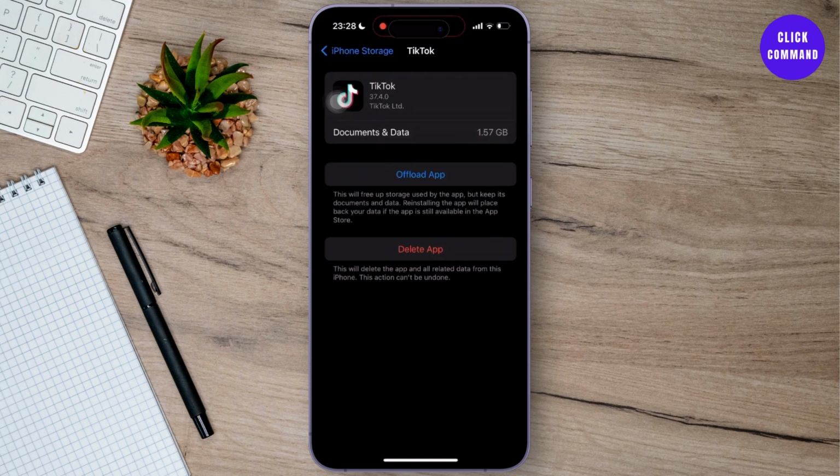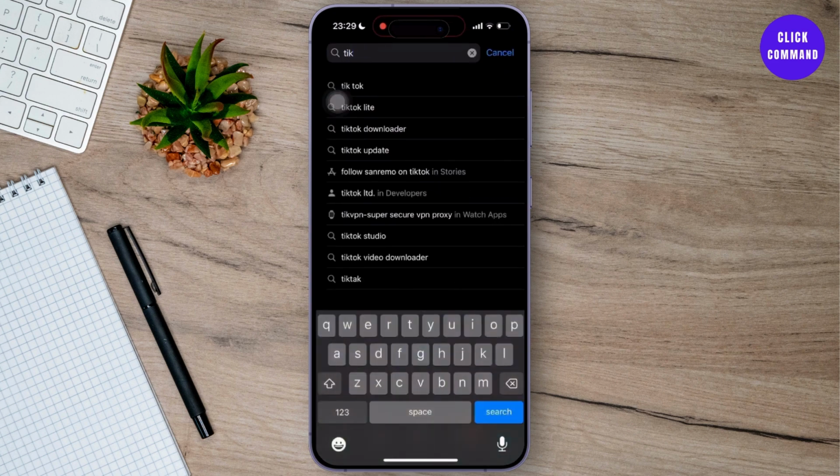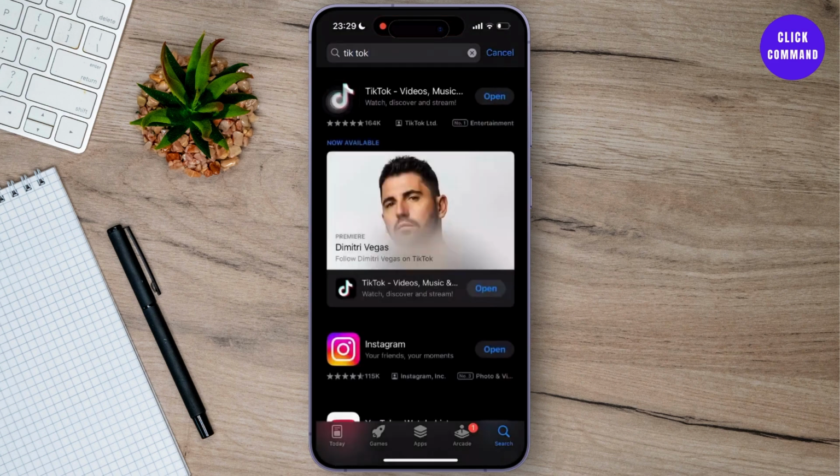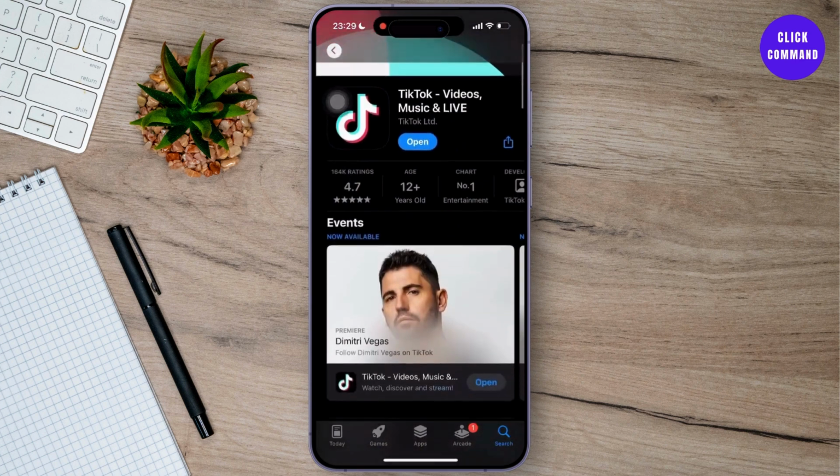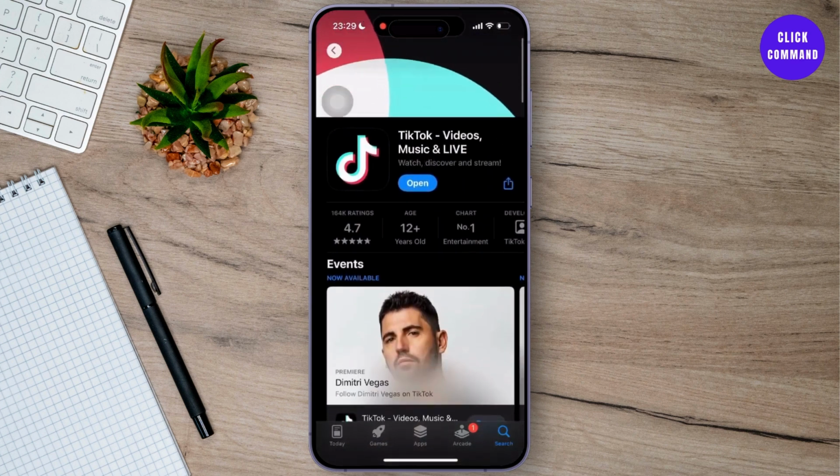Once you do so, simply go to the App Store and search for the TikTok app in the search bar. Once you find the TikTok app, if there is an update option available right next to it, then simply tap on the update and update TikTok to its latest version. Running an outdated version of TikTok may cause issues with authorizations as well.